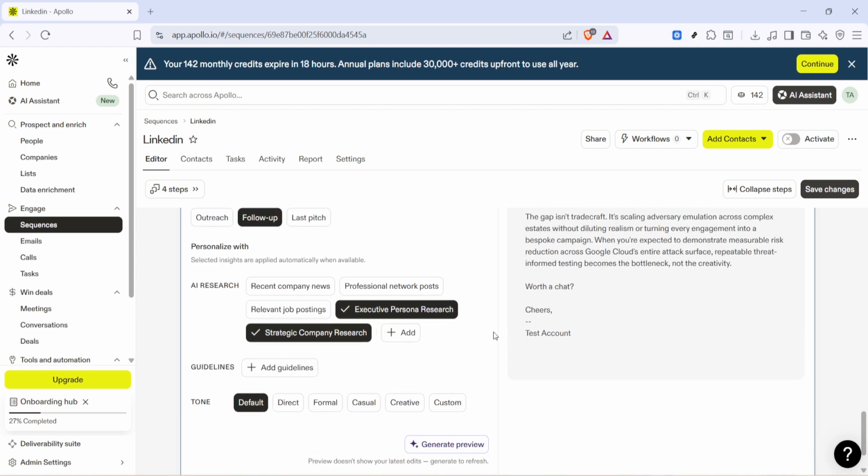That's it. You've added an automated follow-up to your sequence. From here, let Apollo take over and send it on schedule, while you focus on conversations that come in.